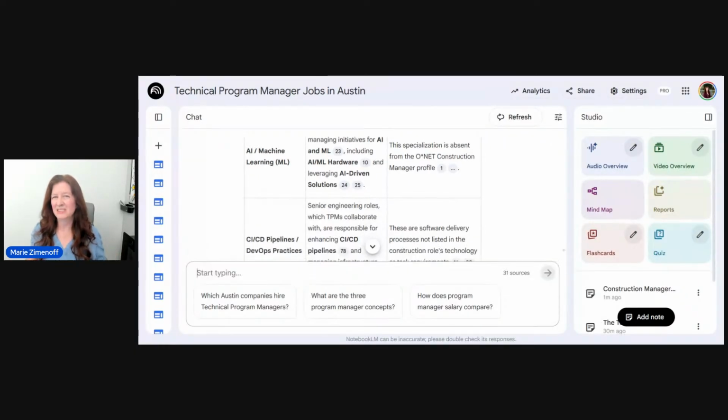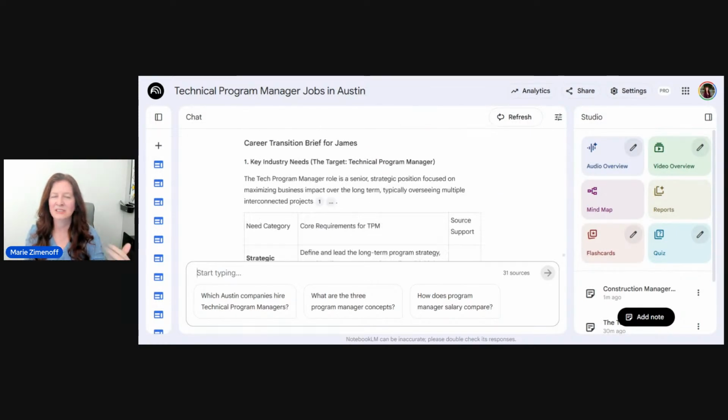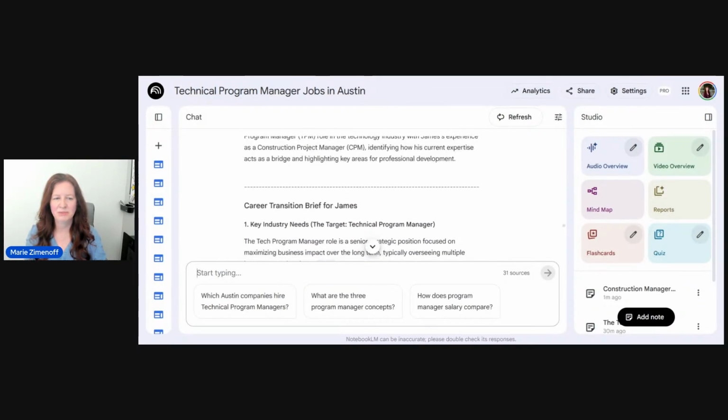Now, because I'm doing this in NotebookLM, I don't know if I'd be able to get suggestions to fill those gaps very easily because it's not going to go out to the internet and pull training courses and those types of things. But I could upload this brief to ChatGPT, Gemini, Claude, Perplexity, and ask them to provide opportunities, suggestions, specific things in the market that would help me address these gaps. But now I've got this nice brief for James.